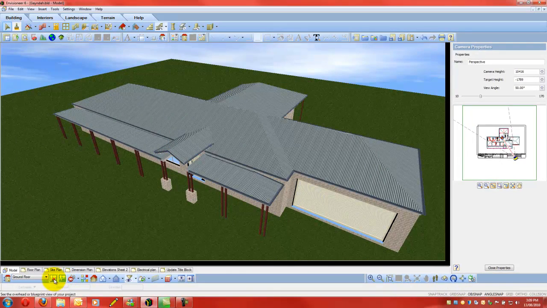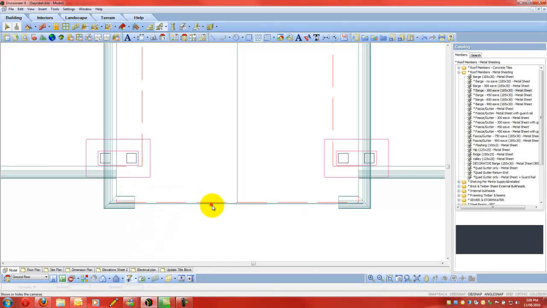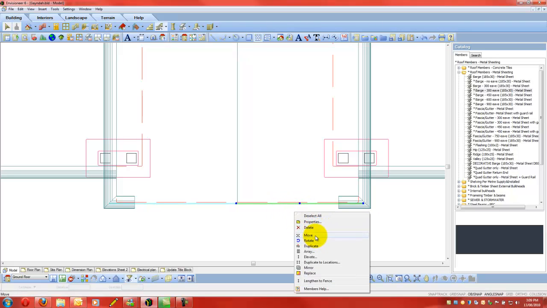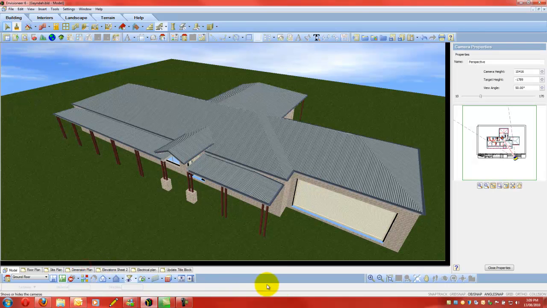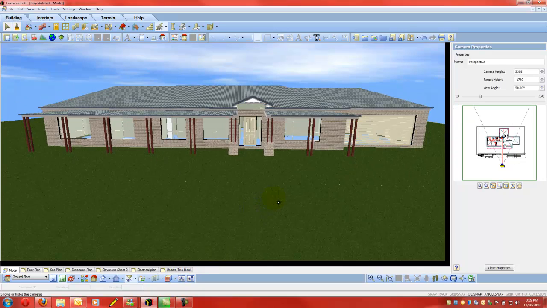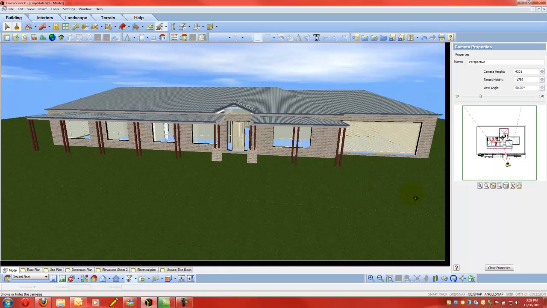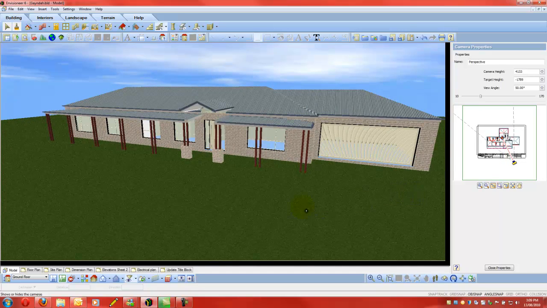Now we can actually go back into 2D. Select that. Shift select that. And move them back. Move back this way, 10 mil. That'll take it back to where it was originally put. Right, now if you look at the front of it, we can adjust the size of that if we wanted to, as you see how I just did before, but that gives it a barge.